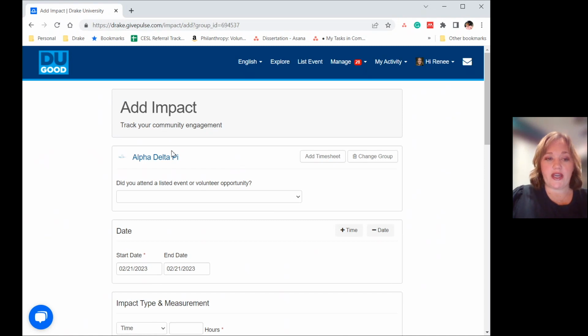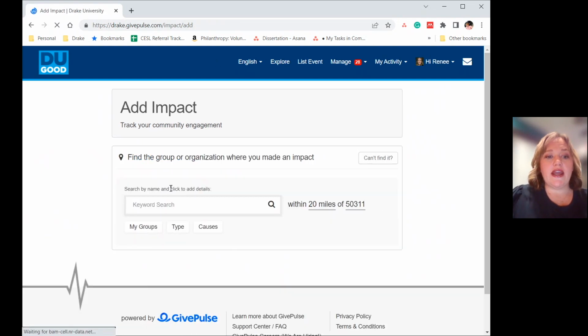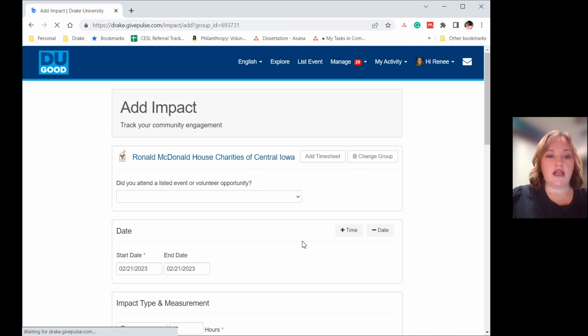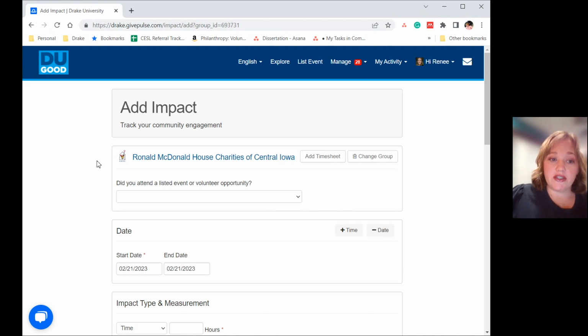Or let's say you did it the way I just did it. We're in ADPi. You can click Change Group. Now this is where you're going to search again for partner, and then it will update the system. So you can click the Add Impact button from inside your student group, but just remember that you need to first change the group so that it reflects the community agency that you did your service with.